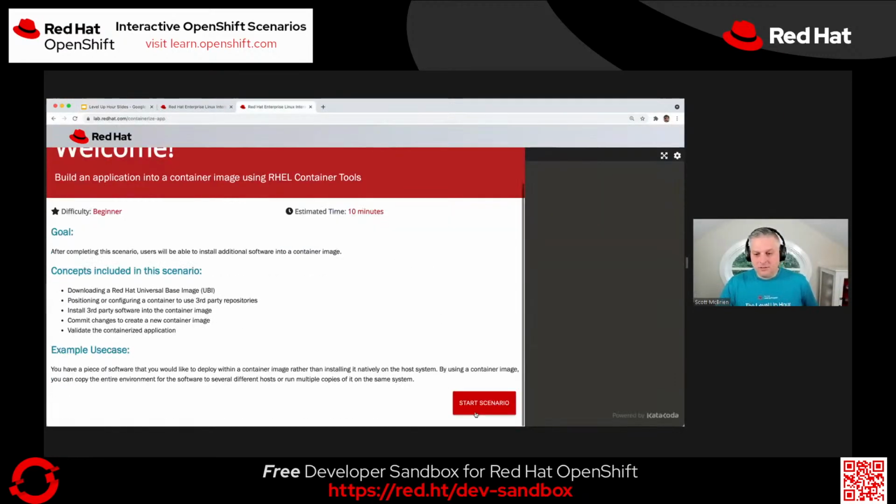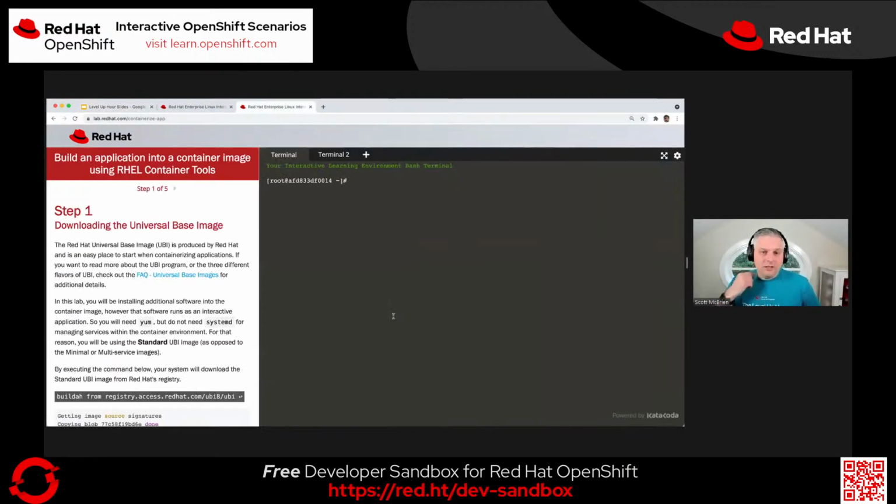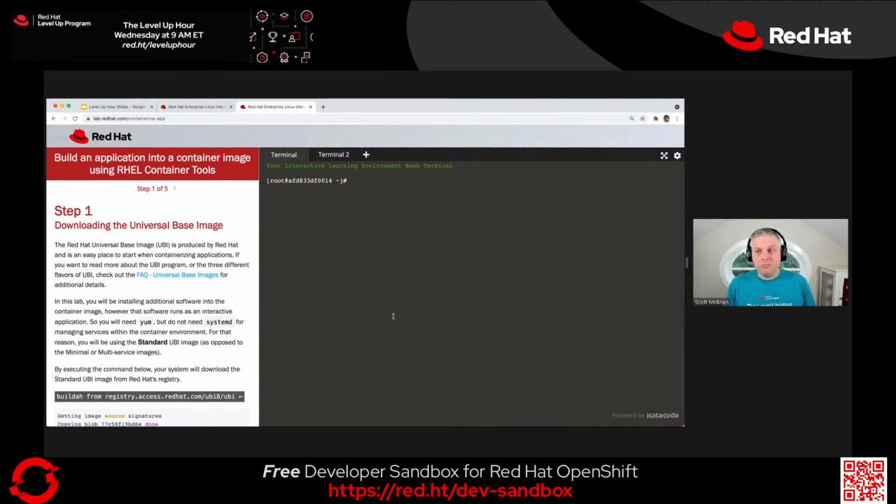All right. So what we're looking at here is a virtual machine, and on that, we're going to run several of the Red Hat container tools. The first thing I want to do is pull down a base image. Now I could build this from scratch, but Red Hat provides several really handy base images for me to use through the Universal Base Image program.